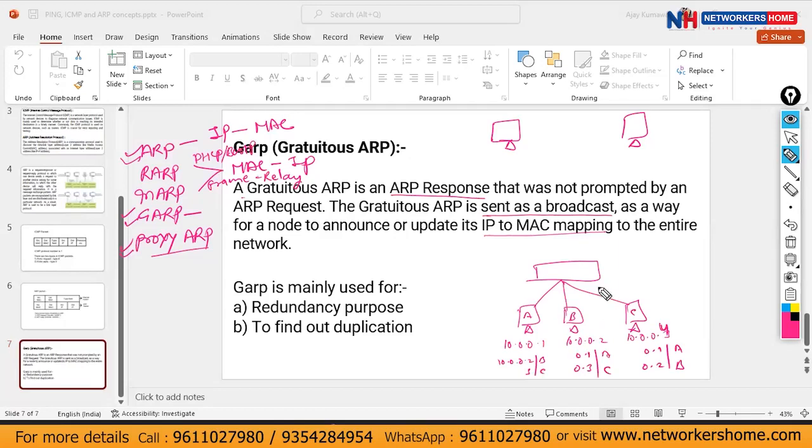It is going to announce that its IP to MAC address mapping has changed. Before, my IP address was .3 and MAC address was C, but now my IP address has changed to 4. So it announces this, and it is a broadcast. The switch is going to forward it out all the ports, and all other systems will come to know about this. They will update their ARP cache that, okay, it is not 3, now it is 4.